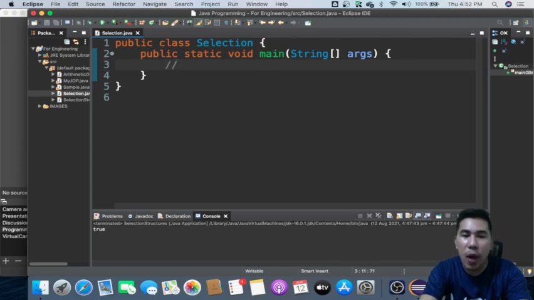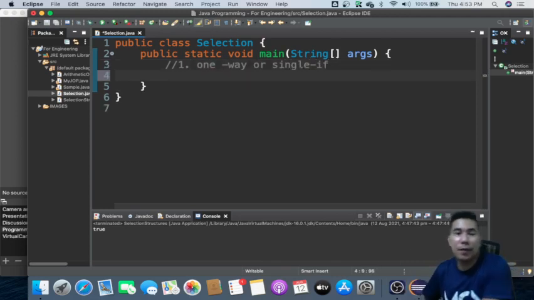The one way, or single if. As we all know from the word itself, a one way or single if is an expression or statement that has only one if block.